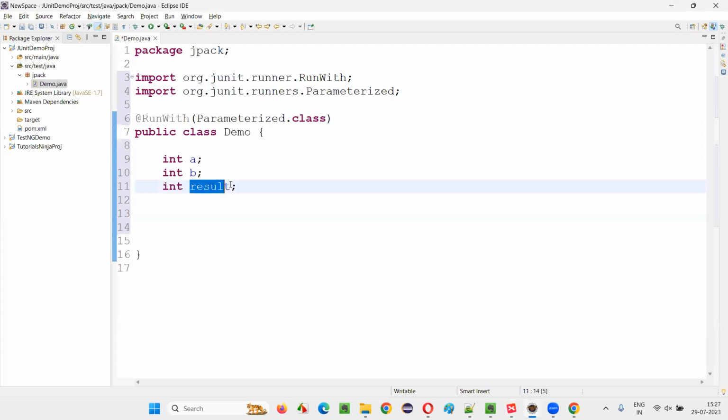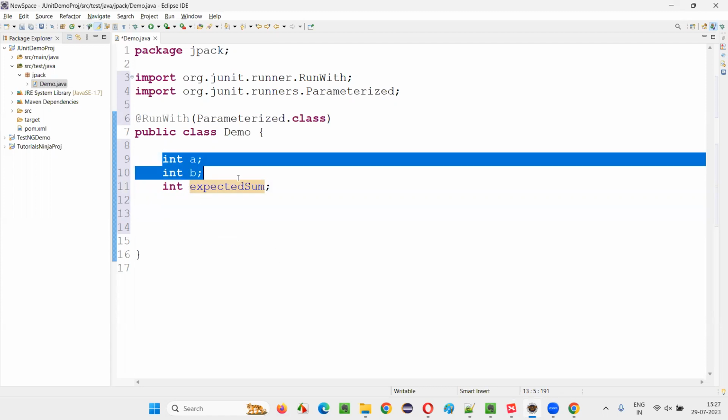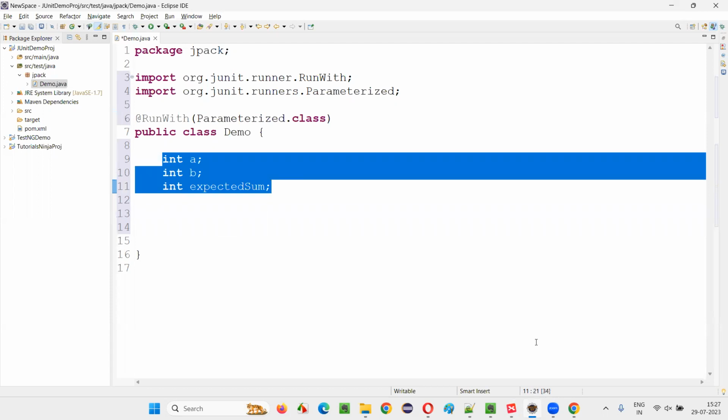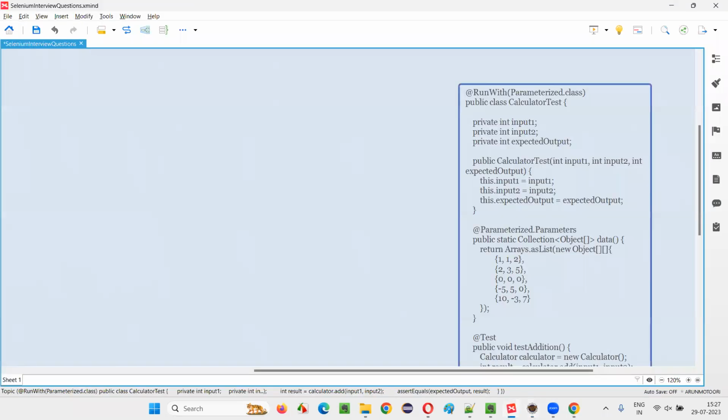In this one, otherwise, this is the expected result. Okay, expected sum or something. Okay, expected result or expected sum, whatever it is. So you write like this, three things you write down. Okay, int a, int b, int expected sum. Just for example case, guys. Okay, you don't have to do whatever I am doing.